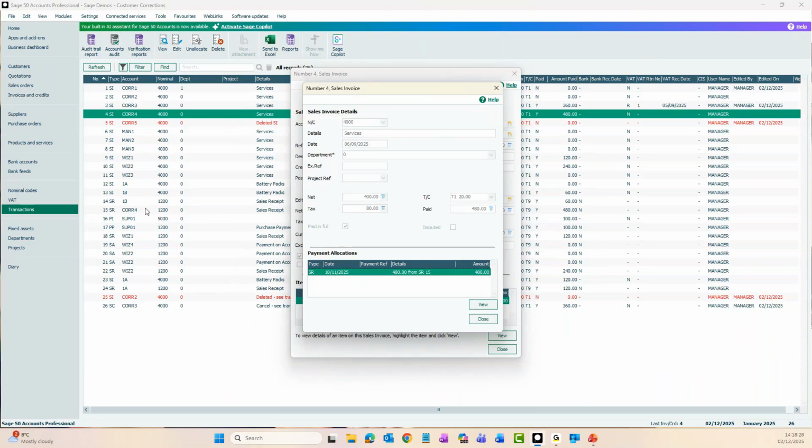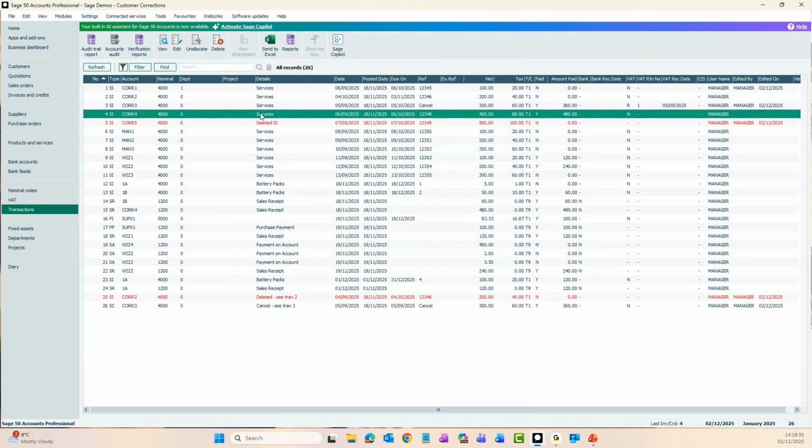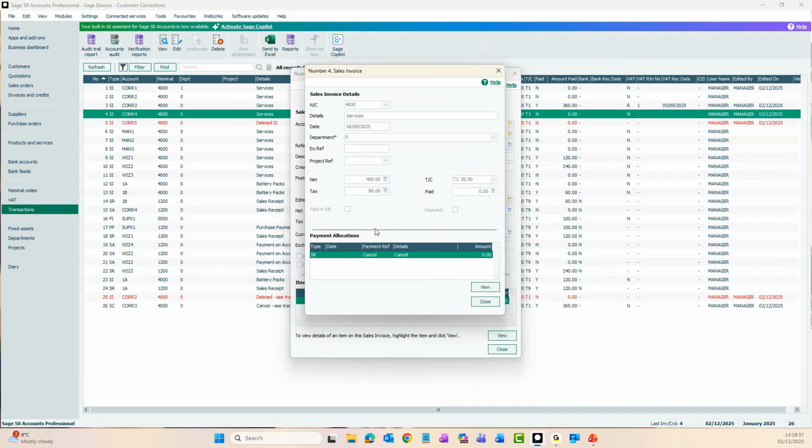So I want to sever that allocation. If I close out these windows, and I've got my sales invoice highlighted, I'm just going to click on unallocate at the top. We'll get the message, do you want to unallocate this transaction? And I'm just going to say yes. It looks like it doesn't do anything, but if we have a look at the transaction now, if I go back into view and then view again, pull that back over, we can now see the details are no longer shown.